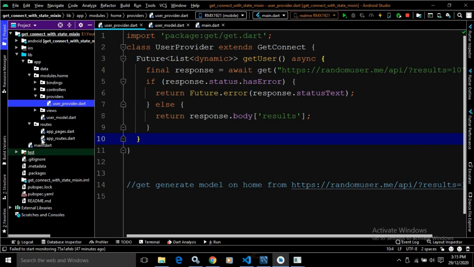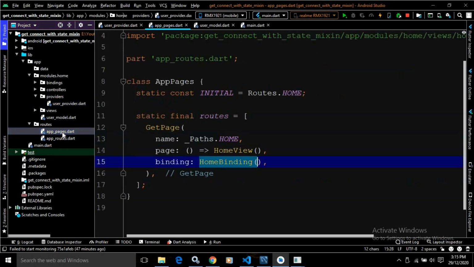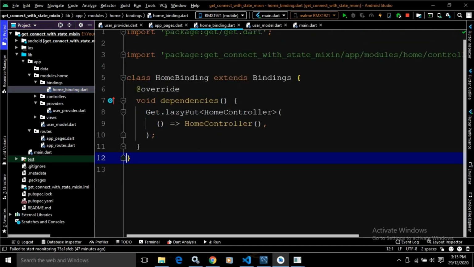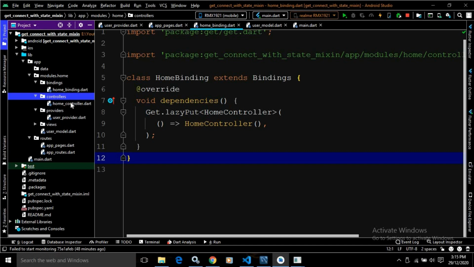Now in the routes folder you can see there is app_pages.dart. In this app_pages.dart you can see in the page the home view has been called, and in the binding the home binding has been called. If I expand this binding, you can see the home binding file is there. In the home binding I have initialized the home controller. If I expand this controller, you can see there is a home controller.